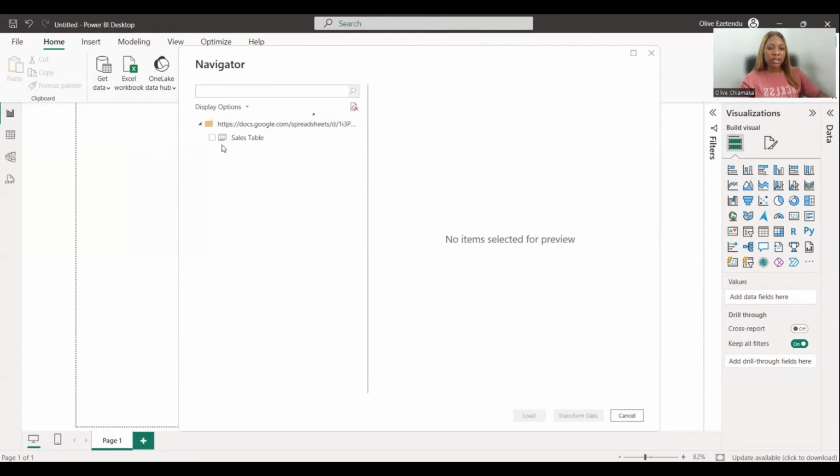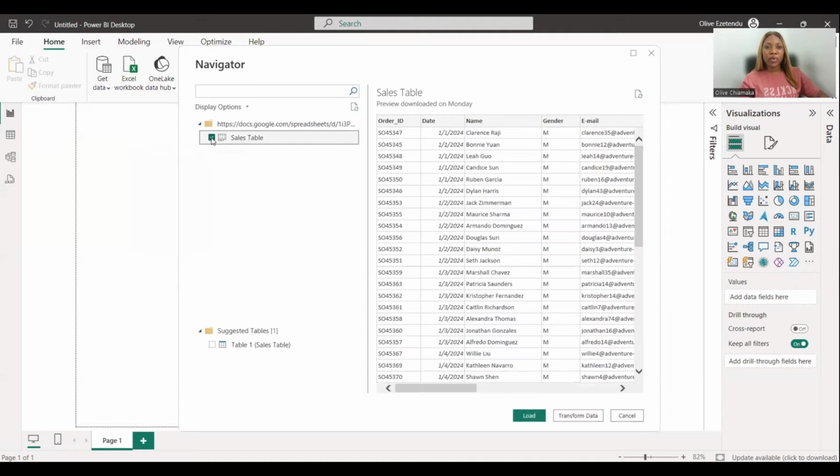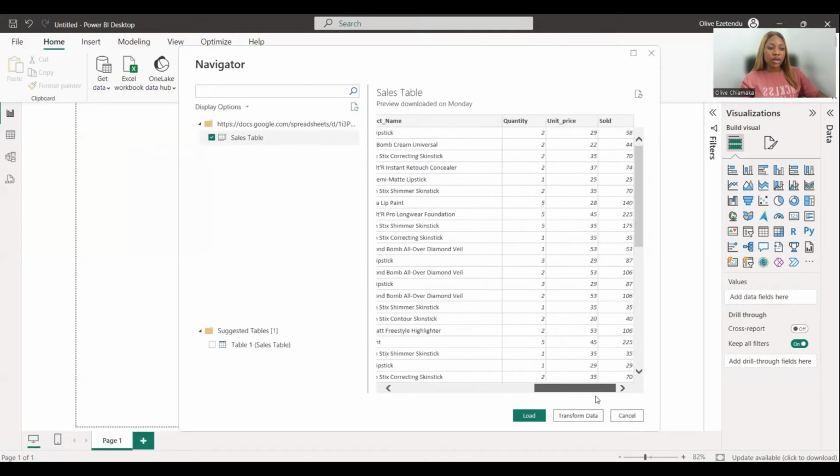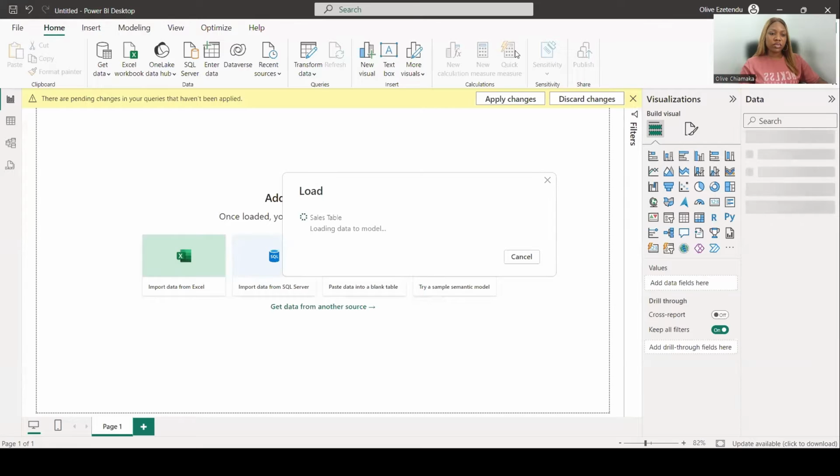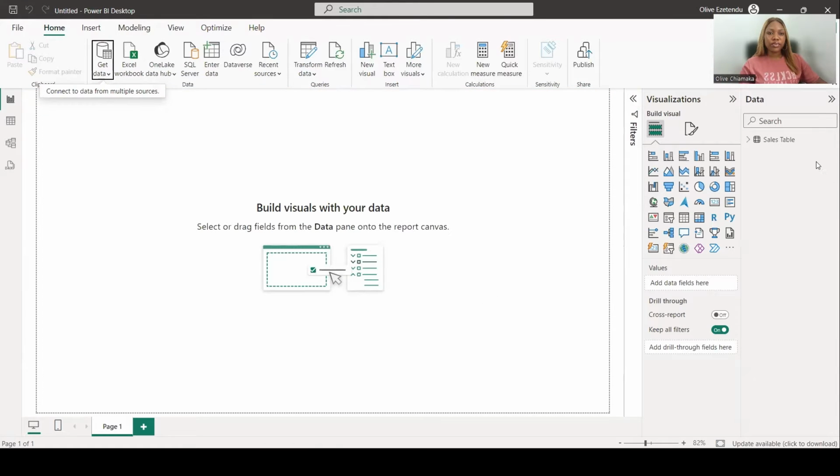Okay, and you can see we're just going to select the sales table, which is where we have our data, and you can see the preview, right? This is what we have. So let's load this. Now we have our sales table in here, and let's take a look at that. You can see this is everything that we had. Okay.